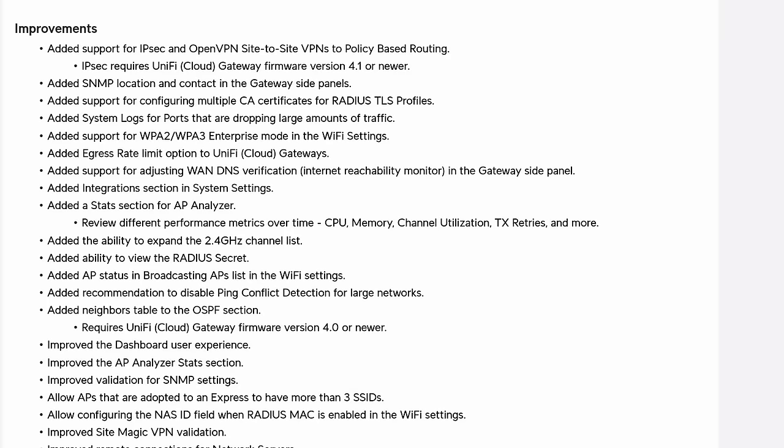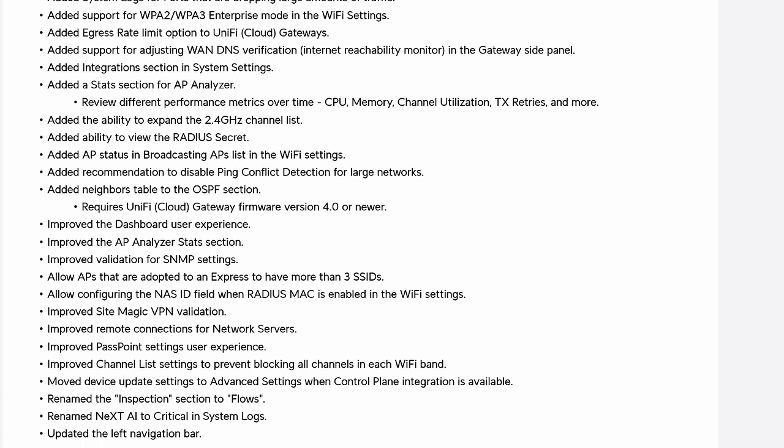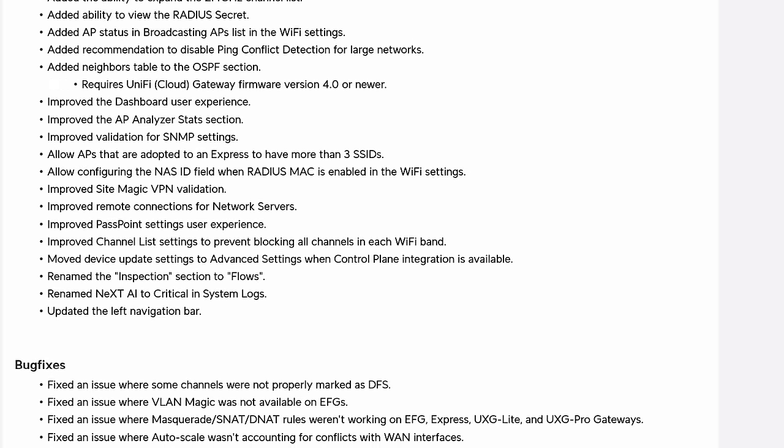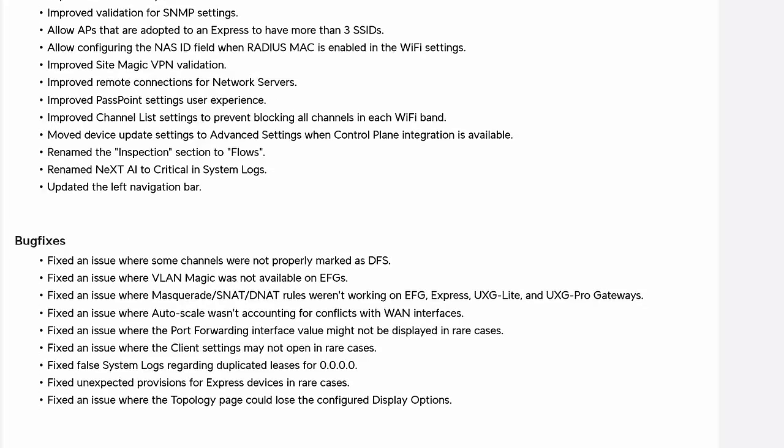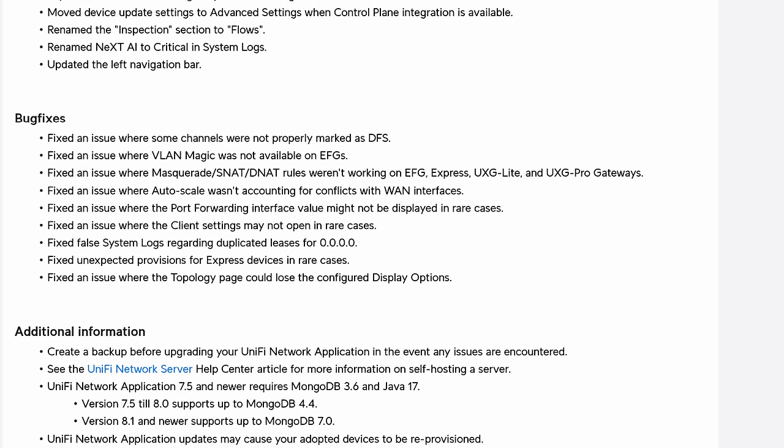Now, this was not an exhaustive list of every update and improvement or bug fix they had. There's actually quite a few improvements in this, and there were a lot of minor ones. Go ahead and check out that list and see if any of them are interesting to you, and leave which ones in the comments down below.